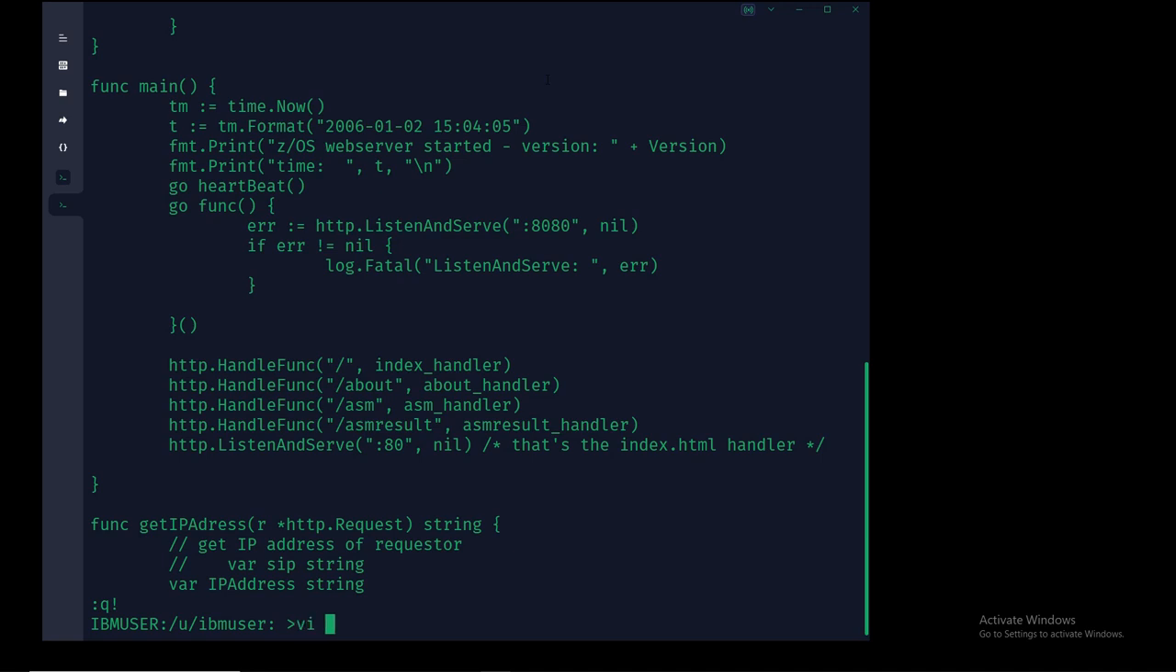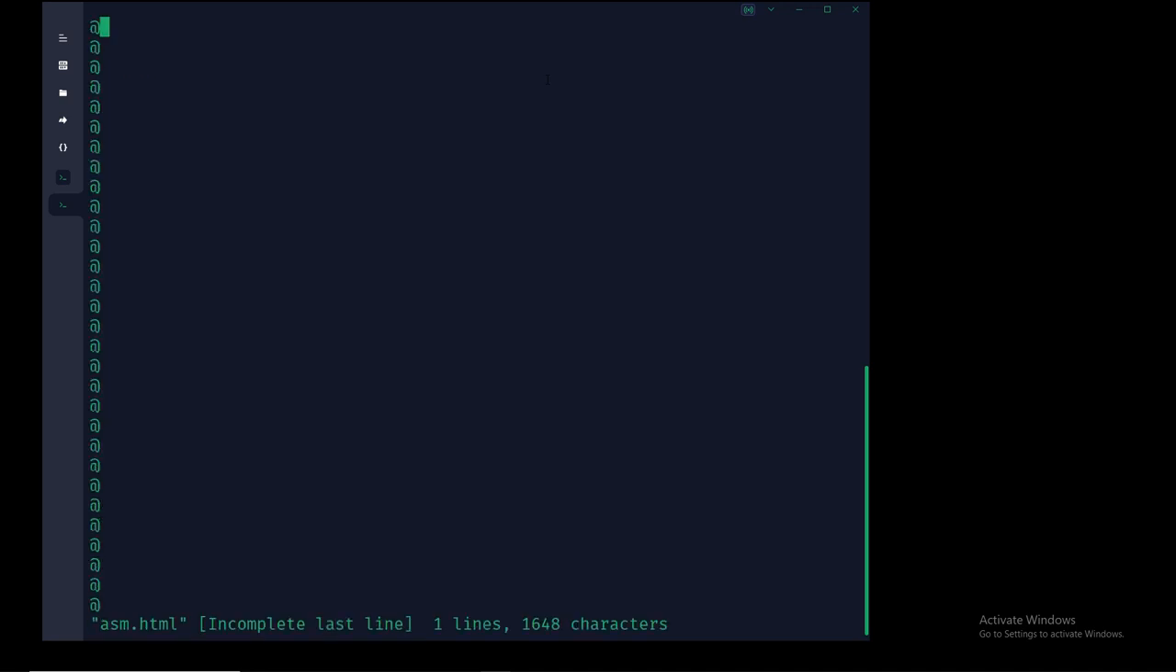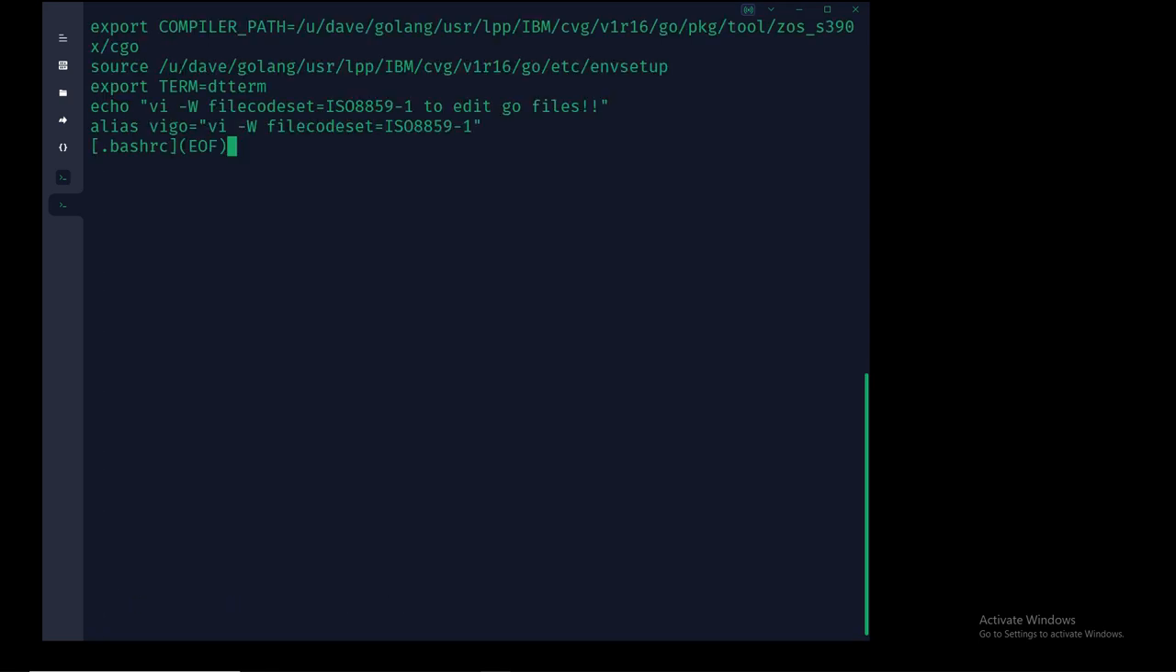Now, if I use the VI command, which is the editor that's supplied by IBM as part of the USS, and would then edit something like, let's say, ASM HTML, you see something like that. Why is that? Because Go is UTF-8 based. So it needs the UTF character set, and that means also the web pages that are rendered by this Go based web server have to be in UTF-8 format as well. So that's why I had to do something, and I actually created two VI environments.